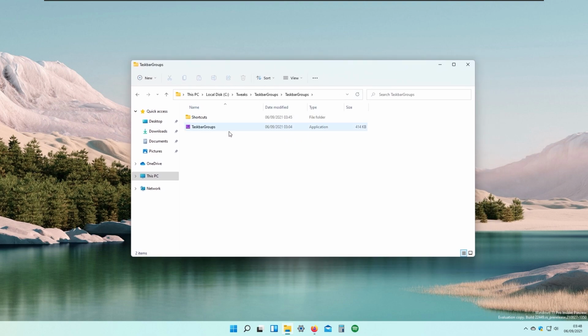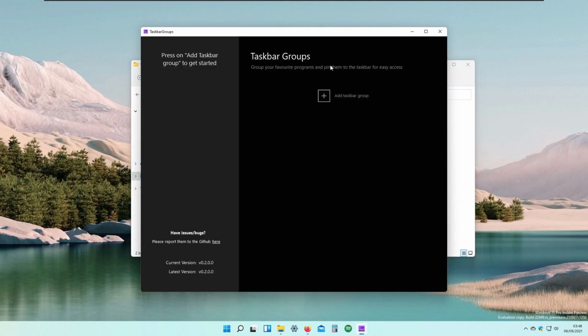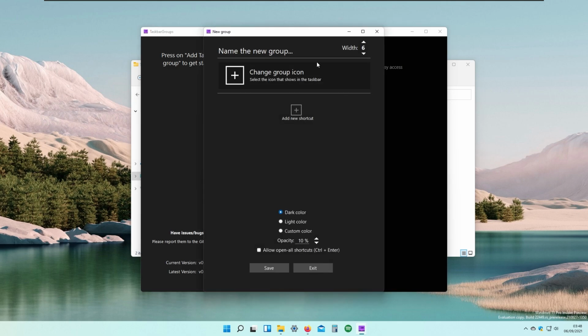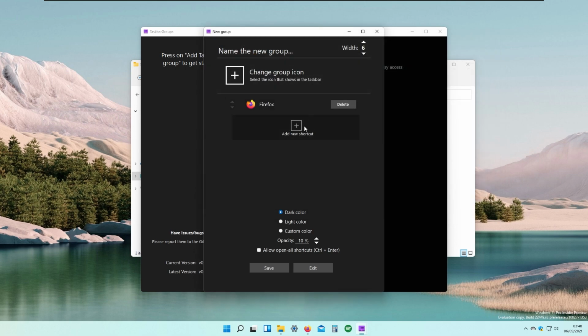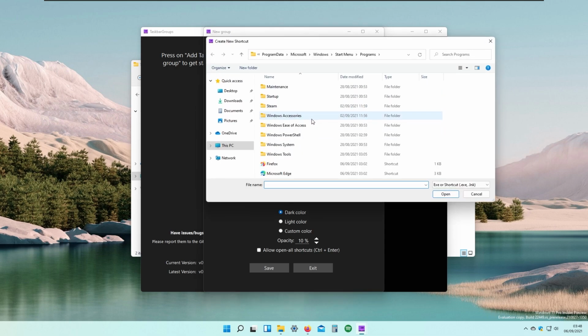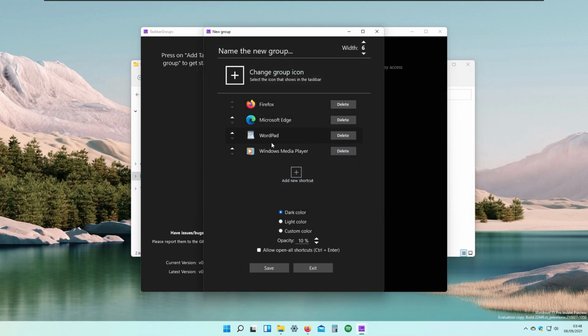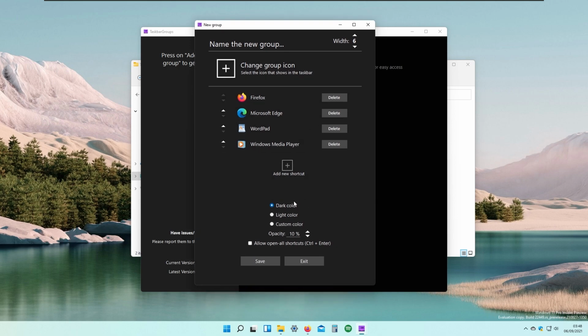So, how to use this program. With Taskbar Groups, you will first need to add a Taskbar Group. For this to work, I will add a brand new shortcut and pick a few shortcuts. For example, I will add Firefox to my Taskbar Group, Microsoft Edge as well. I will also add a few more, for example WordPad, and Windows Media Player. So here we have four shortcuts.